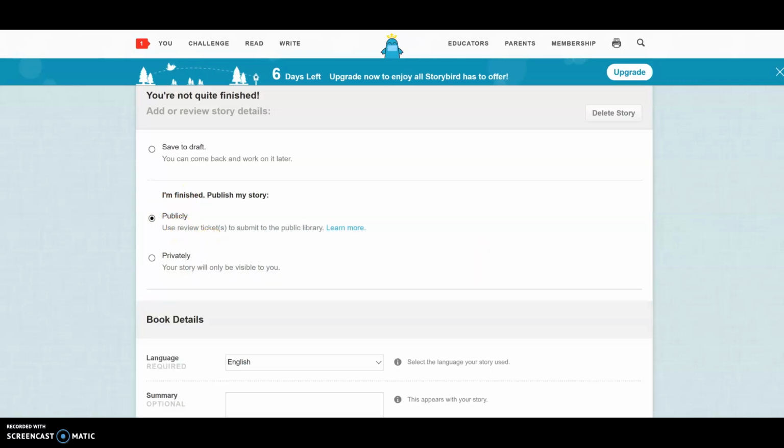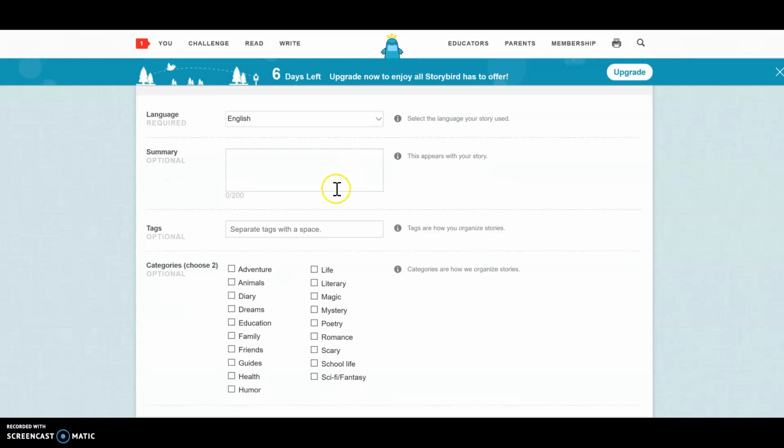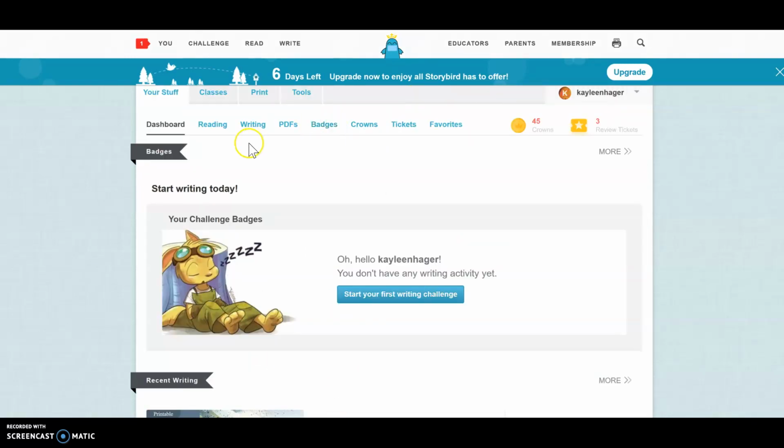So you're going to do publicly, and then you're going to write a book summary, so what you want the person to see, just a summary of your book, and then the categories you want to put it in, if you want any tags, and then submit. And that is how you do your very own story.